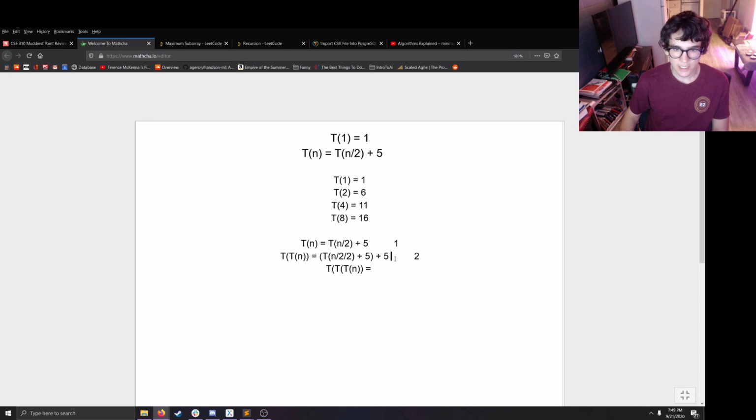Let's go ahead and simplify this one first. So this simplifies to t of n over 4 plus 10. Okay, great. So let's see this one. This would be t of n over 4 over 2 plus 5 and then plus 10. It would look something like that, which of course simplifies to t of n over 8 plus 15.